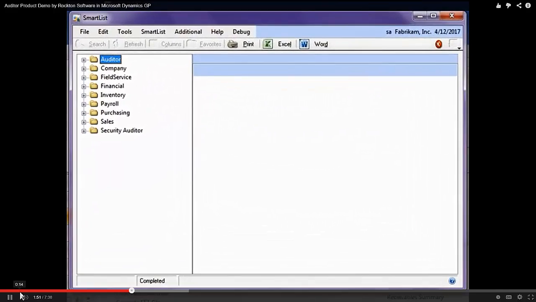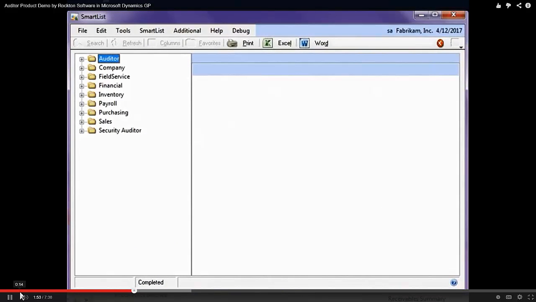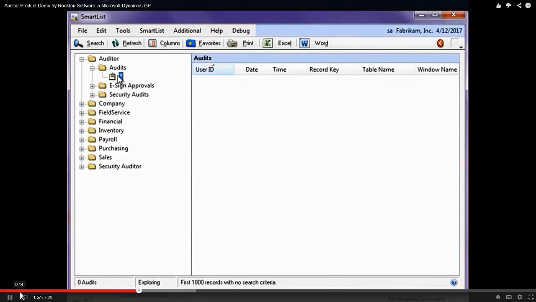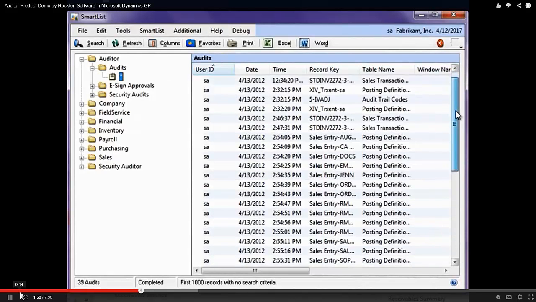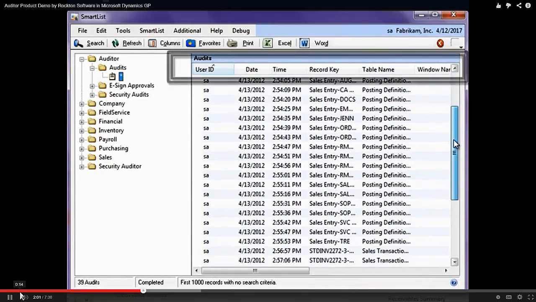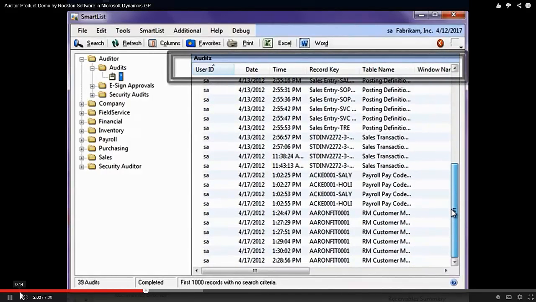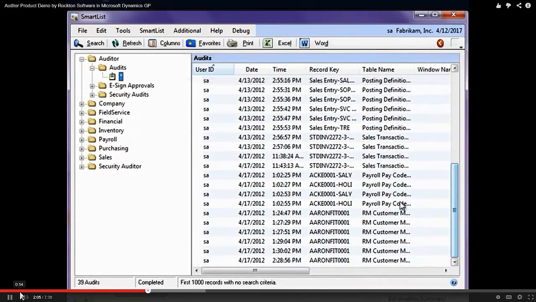Once the reason is saved, we can view the audit details in SmartList. All audits are automatically tracked in SmartList, which allows you to sort, filter, and report on your audits. You will notice user, date, time, and other crucial information is also recorded.